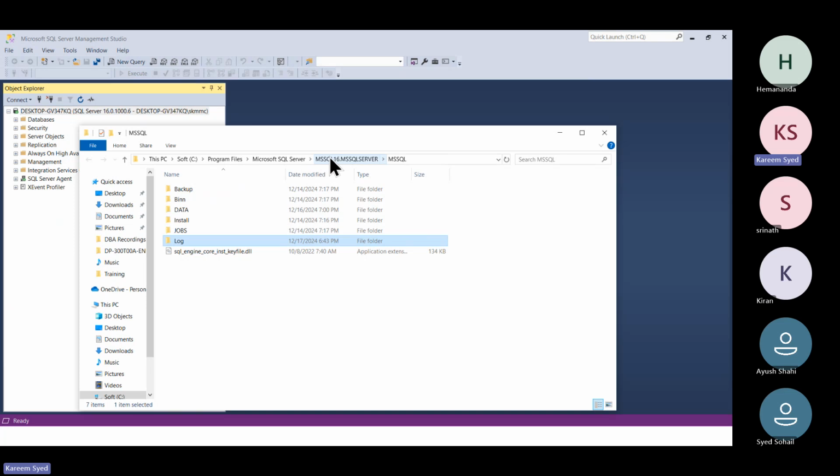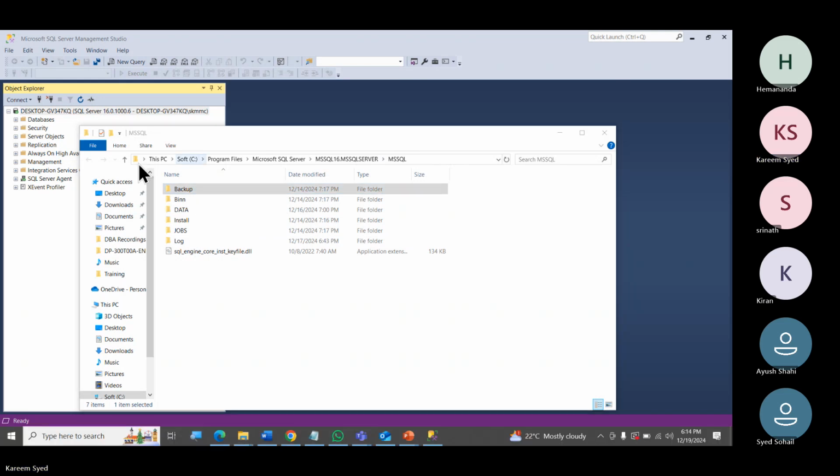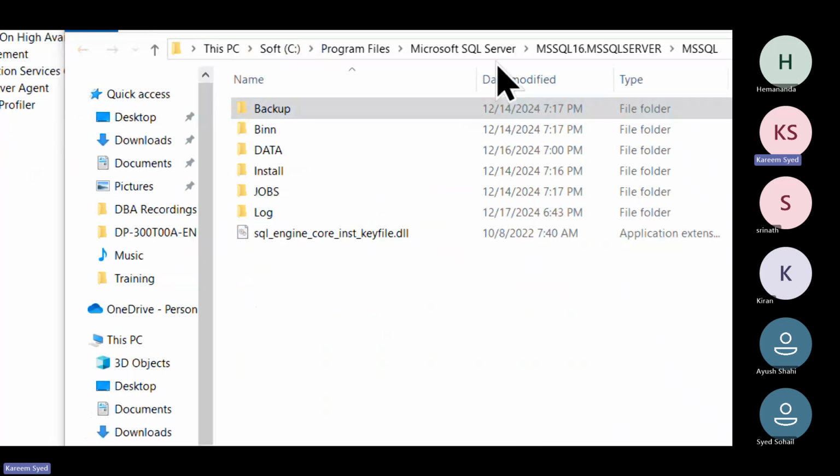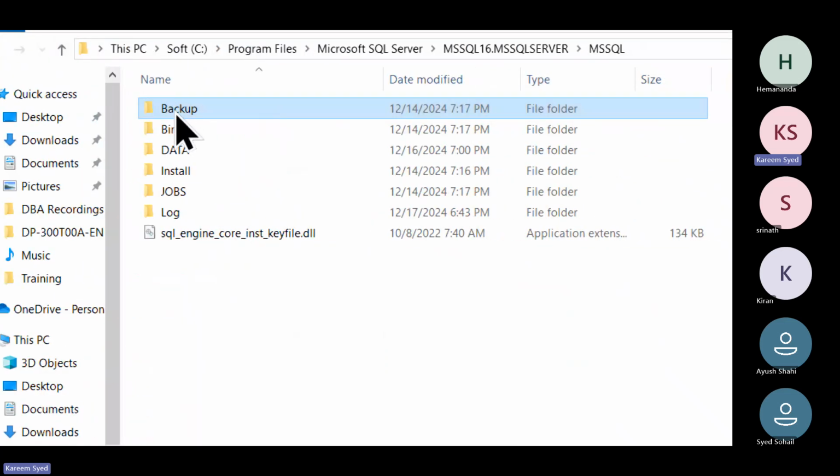16 dot MSSQLSERVER. MSSQLSERVER means the default instance. Then MSSQL means the database engine. Why? Because we have seen already that SQL Server consists of four major components: database engine, IS, RS, AS. We'll have subfolders here. Then backup is there. Backup is the default folder for backups. Whenever we take a backup of a database, by default those backups are created in this folder.